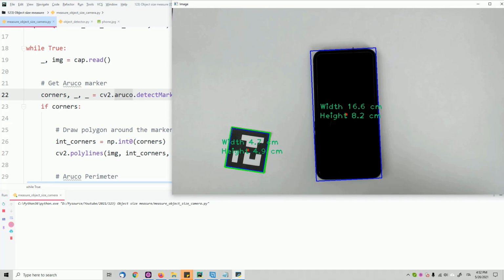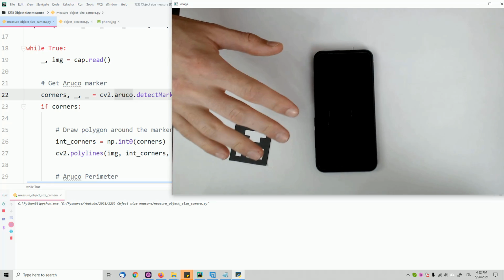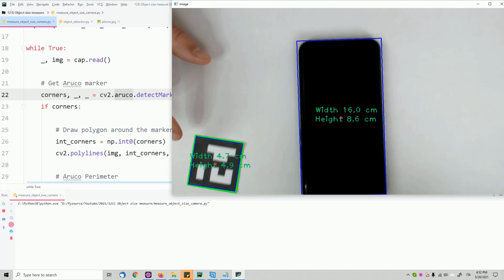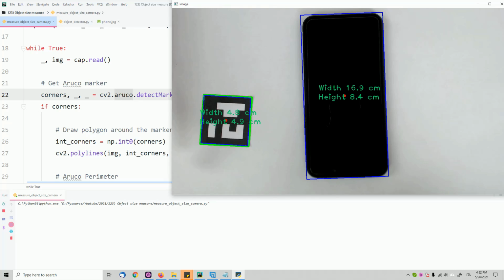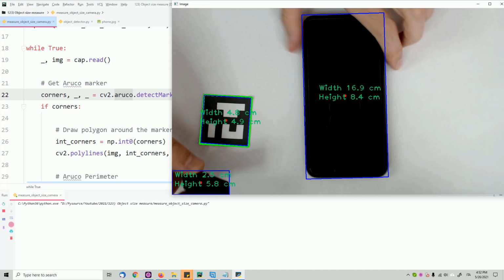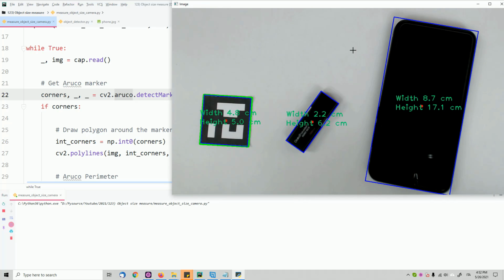What is the nice thing about this method? That it doesn't matter how far the camera is, even if it's closer, this marker is going to give a reference point for the size. And we can put also multiple objects. We have 2.2 centimeters and 6.2.